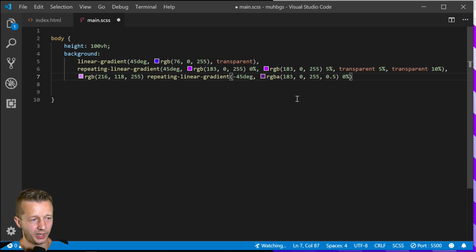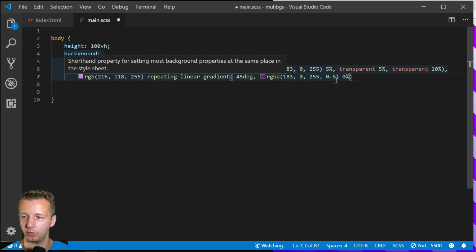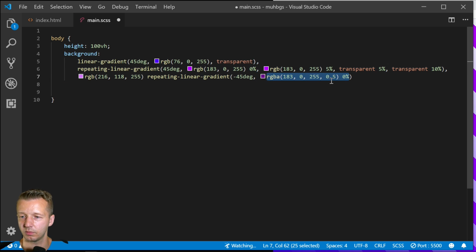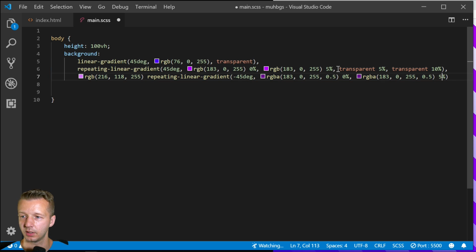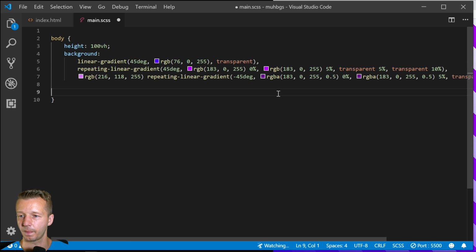And we're basically going to do the same thing, the same sort of setup, except just change it up a little bit. So right here, comma, this time this is going to go to 5%. And then this one will be transparent to 5% and 10% at the end. All right, so let's try this.